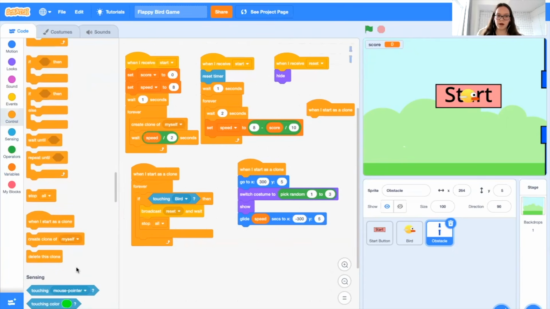And finally, what I'm going to do is delete the clone so that it no longer appears at the edge of the screen.